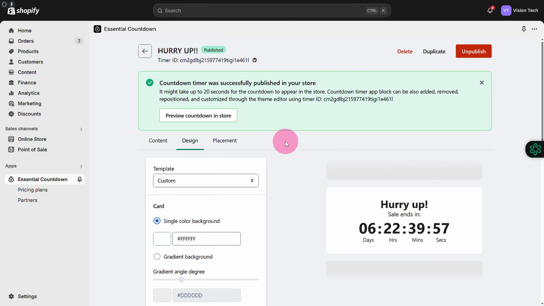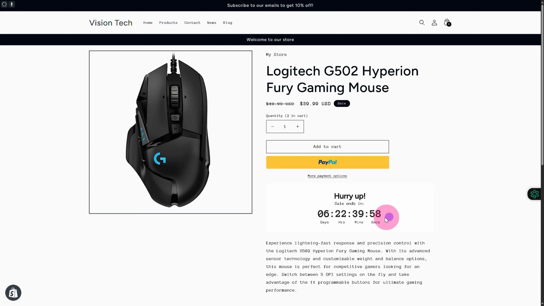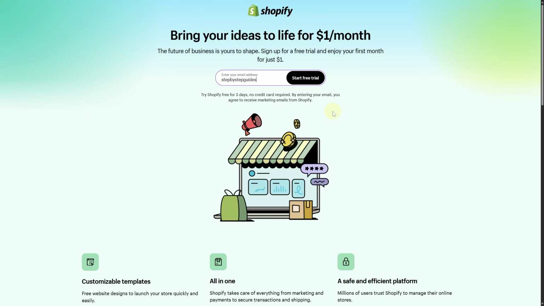and now I'm going to head over to the front end section and see how it is going to look. So let's just give a try to that. If I head over to my cart section, click on view product, you can see the timer is ready to go. And hope this video was helpful.